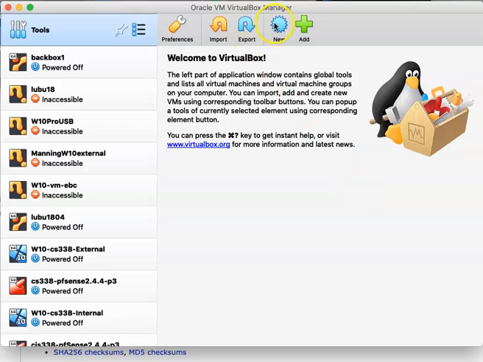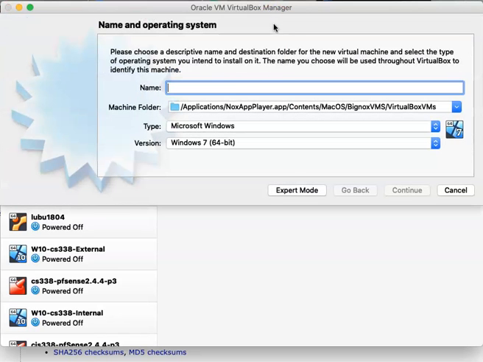Okay, so I'm going to create a new machine, a new virtual machine. I'm going to call it Kali cybr7200. Where I keep the file will take up that space, so if you want to choose an external drive, choose your machine folder now.